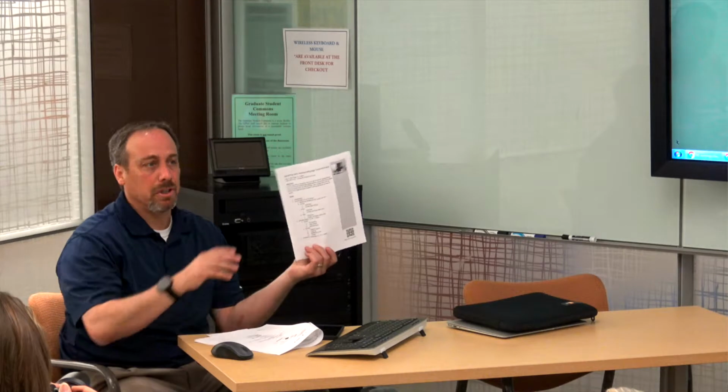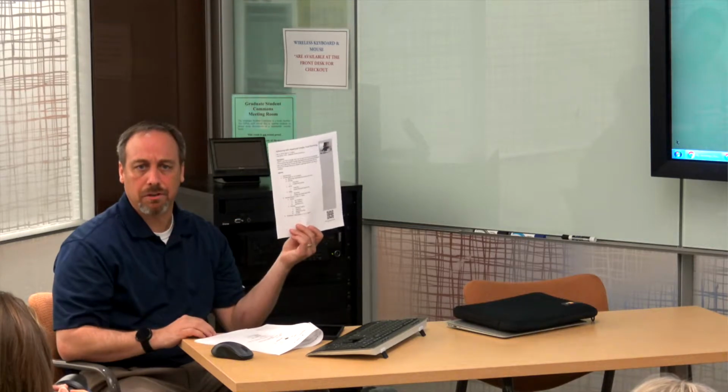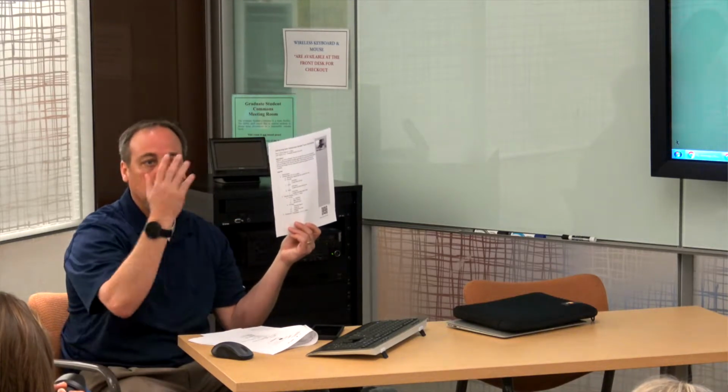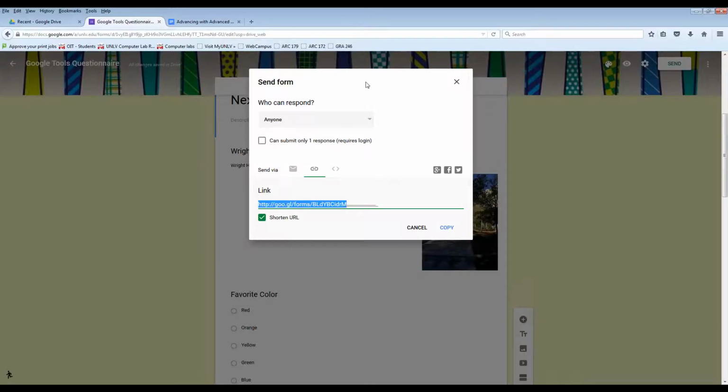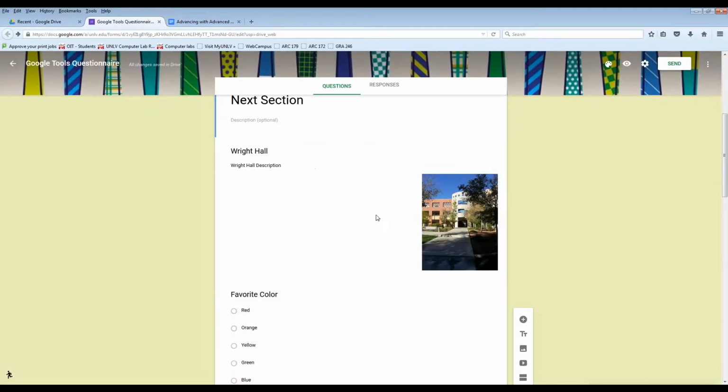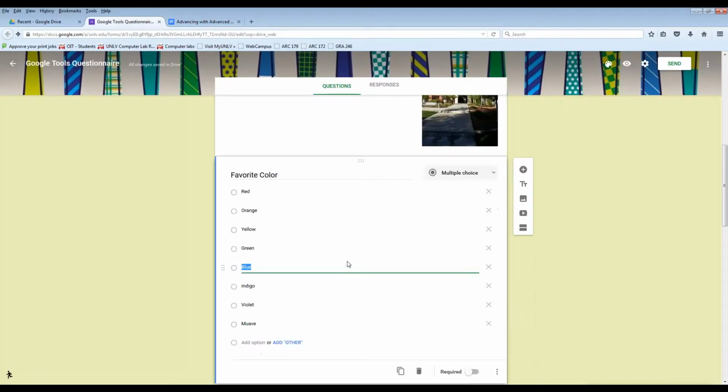So you want to post a form that you want people in the library randomly to use. You put this up on the board, and they just take their phone and they use the QR code reader. They click on it; it's automatically going to bring up the form for them. Okay, so I'm going to copy.